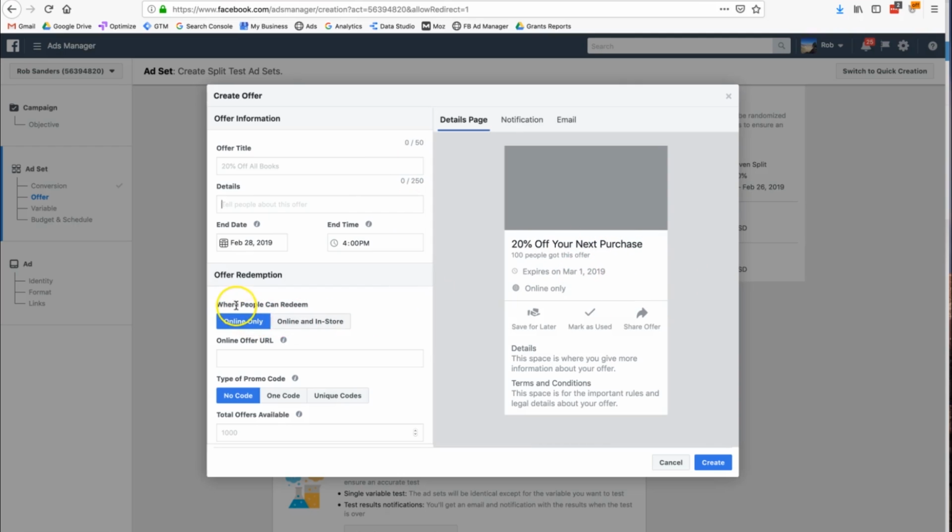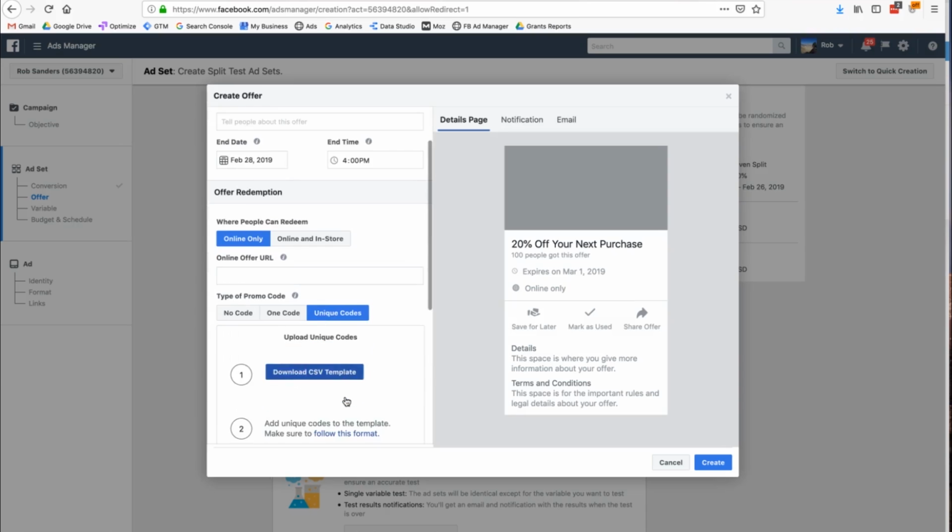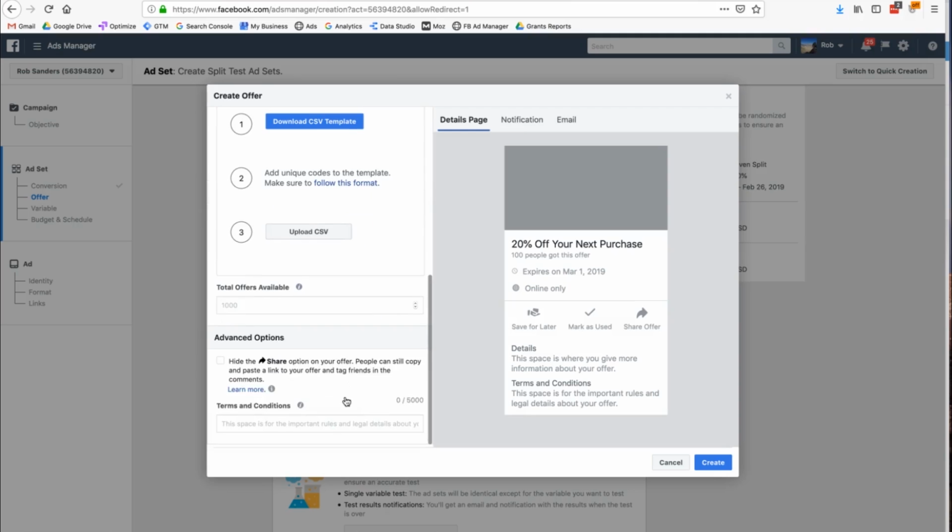And here you have the redemption section, where you can have people redeem the offer online, or online and in store. So if it's online, you need to provide Facebook with a URL where people can go and redeem that promotion, that offer. And then you have an opportunity to add a particular code. So you don't necessarily have to have a code with your offer. It could be a one-time code, or it can be a unique code, or unique codes.